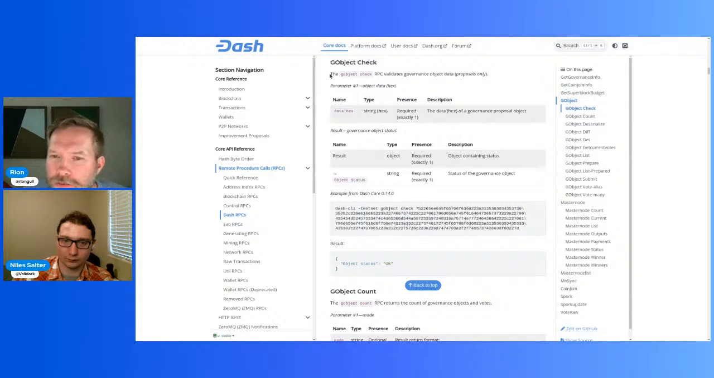Can we run that one? You would do that with the dash CLI. Yeah, there you go. Okay, so parameter 1 is object data in hex, and then we have a governance object status as a result.